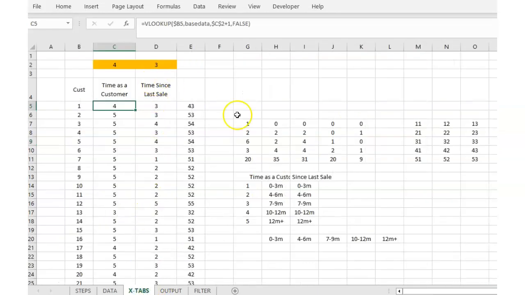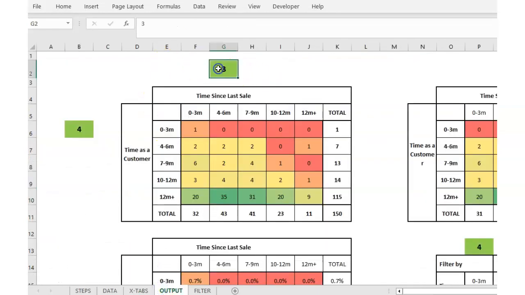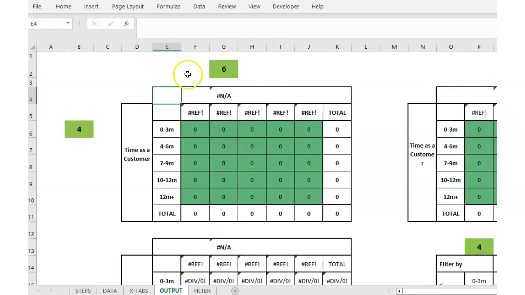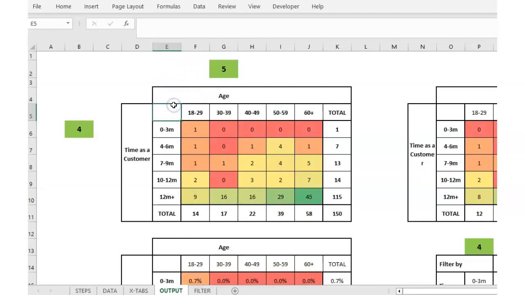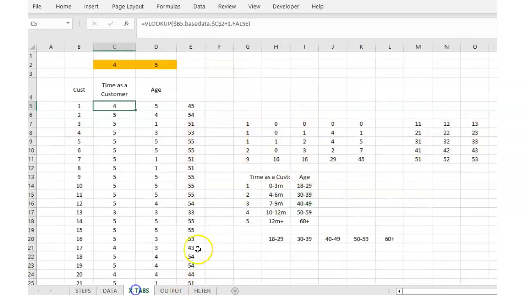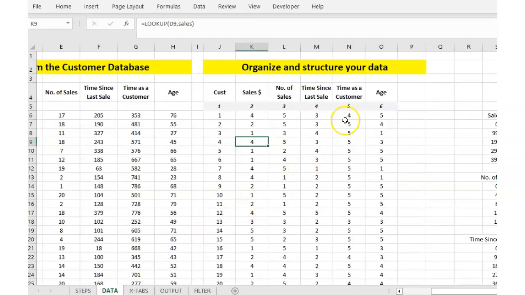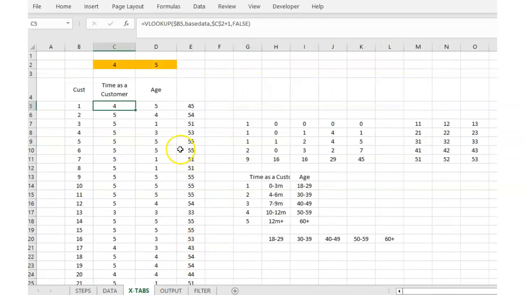If I make it age, again I come over here to do that. Put the wrong number in, it won't work. Age. I come back here, it's picking up 541, and so it's 541. So we're just picking up the column that we need. And the way we do that is we use a lookup table. So lookup B5, so look up customer number 1 in the base data, which I explained to you before.